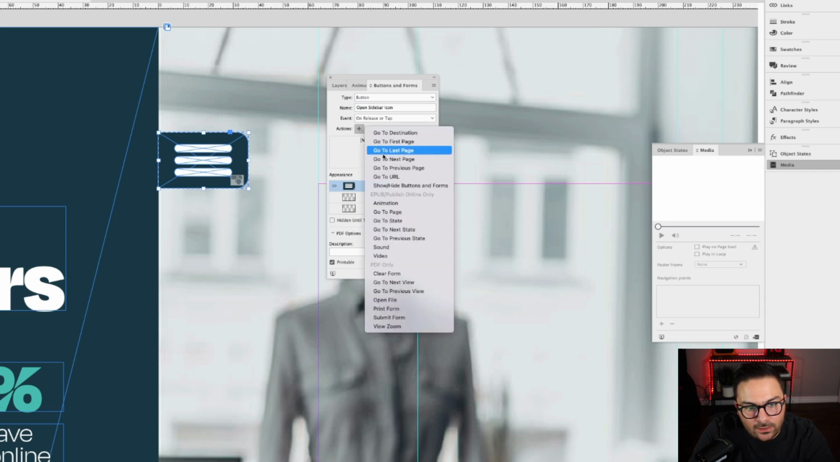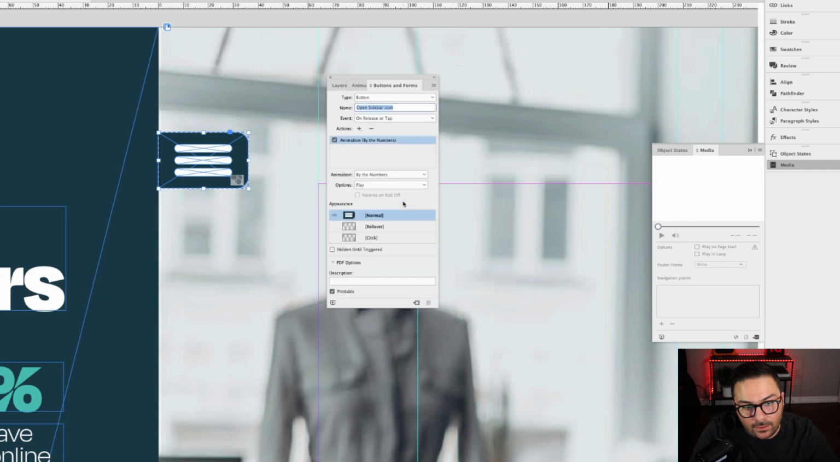And the action here is animation. So we're controlling an animation. Perfect. And you can see the only animation we've set up so far is by the numbers. So that's good. Select that. And the option here is to play. So when I click that open hamburger icon, it's going to play the animation.